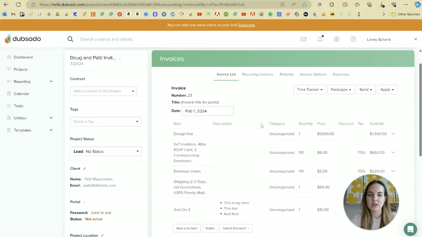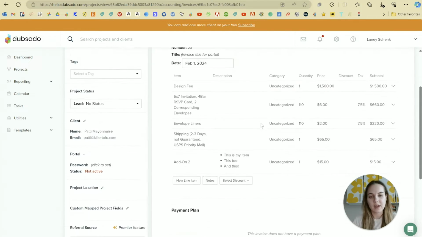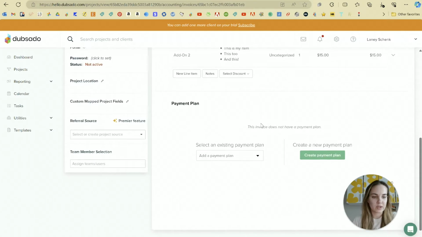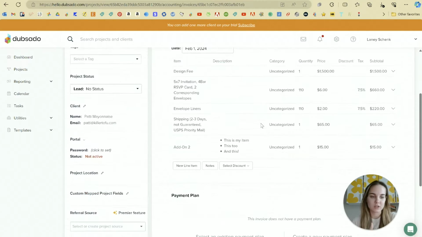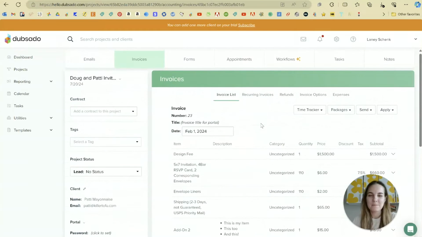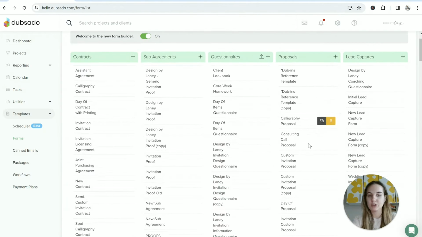So we already have this invoice built out. Let's pretend this is what we built out for this client. We have this full invoice at $2,400. Sorry, that's a little behind my head there. So I'm going to use my live account to show you what this proposal will look like.